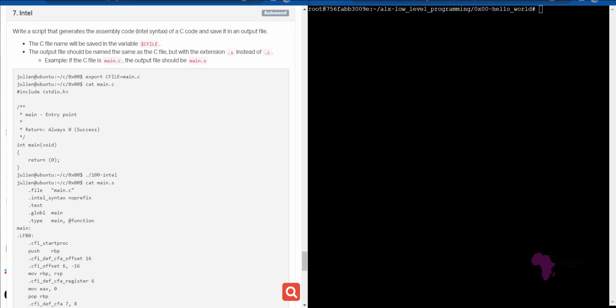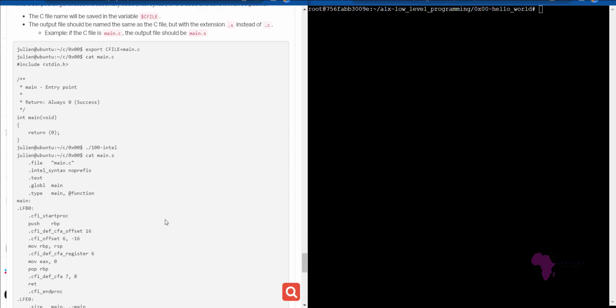So for the seventh task, we're supposed to write a script that generates the assembly code, in Intel syntax, of a C code and save it in an output file. Here the file name should be saved in the variable $Cfile, and the output should be named the same as the C file, but with the extension .s and not .c. So here we will look at how to do that. Let us look at the solution that we have.